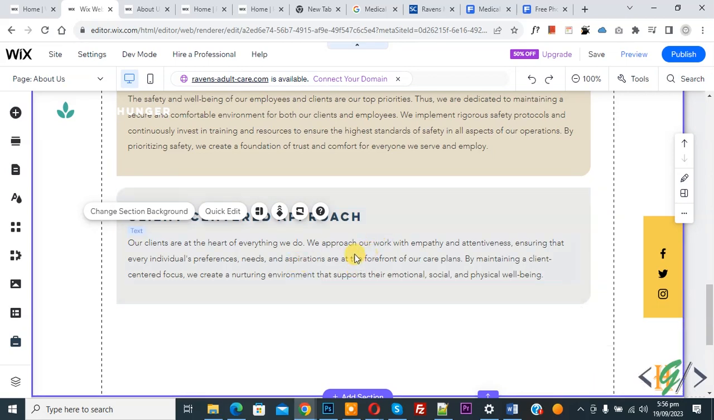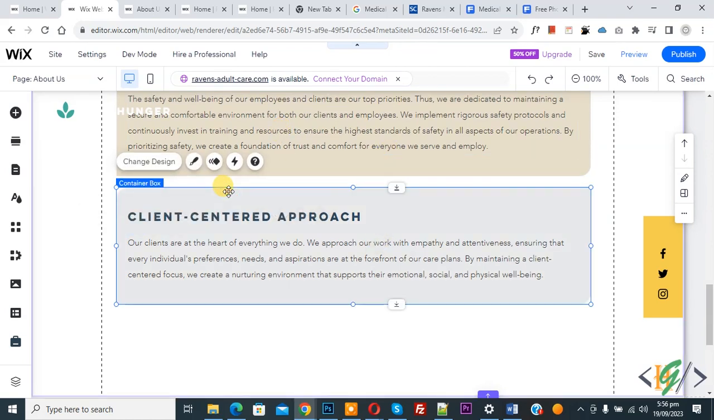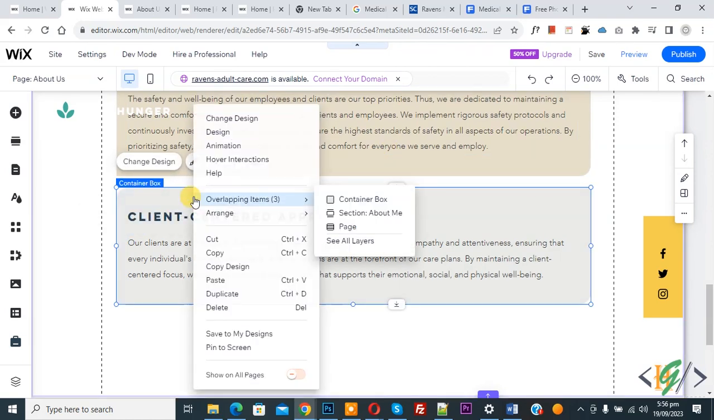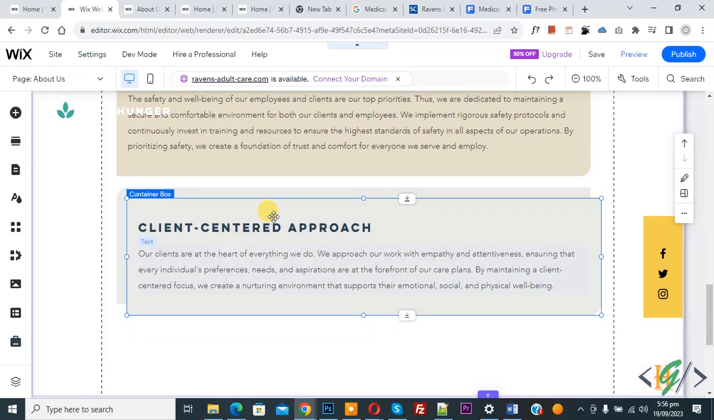So we are in the page. Now you see different sections. So this is our container box. Now right click on it and then you see Duplicate, Control plus D. Now click on it. Now you see the section is duplicated.